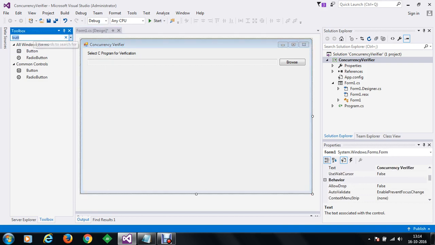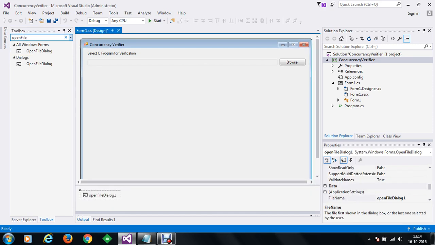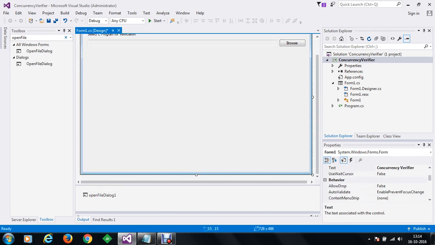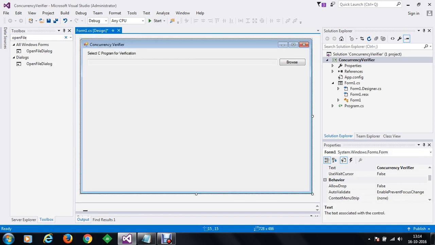To do that, we need to make use of one more tool, and that is known as Open File dialog. As soon as we click enter, Open File dialog has been added to the project here. So now we can make use of the Open File dialog in our project. What next we'll do, we'll double click on the browse control and connect with the Open File dialog. But before proceeding to the code, I would like to complete the design of my layout.